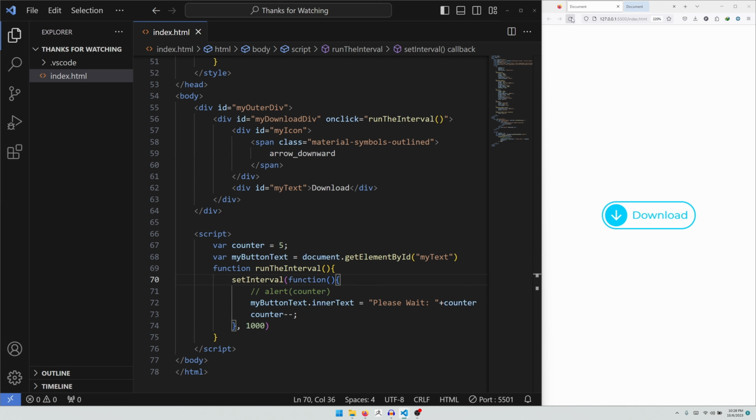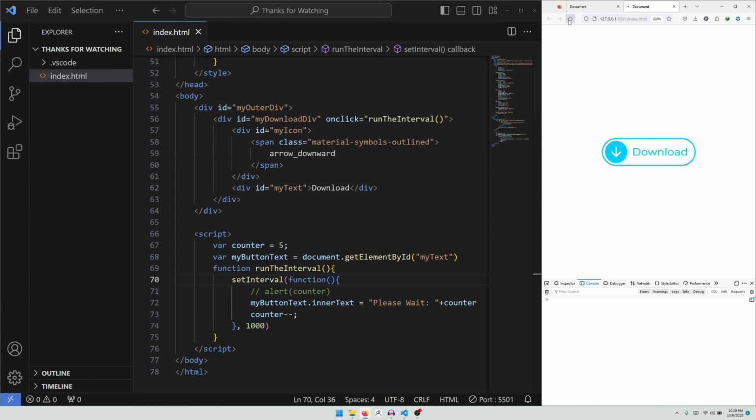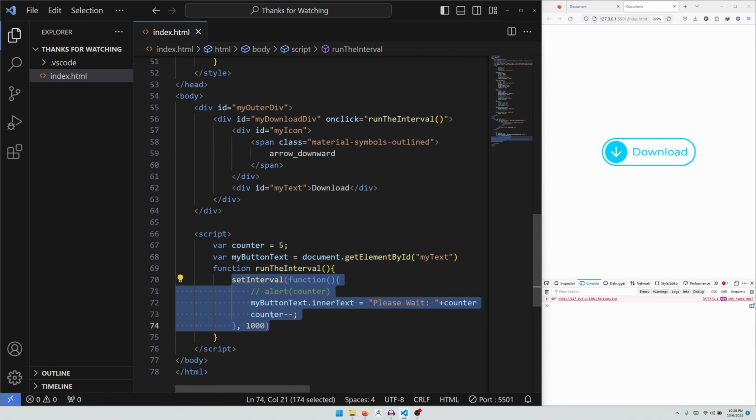So if I save this, refresh it and click download, please wait 3 2 1 0 minus 2 minus 3. So what's happening is it keeps decrementing the value. But we don't want to decrement the value anymore whenever we reach 0. For that, we can stop this interval. Whenever this counter value reaches 0, I want to stop this interval.